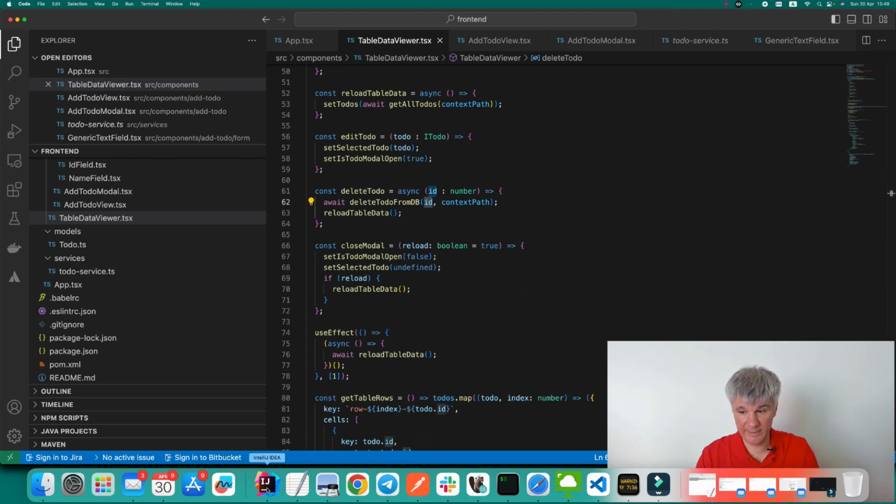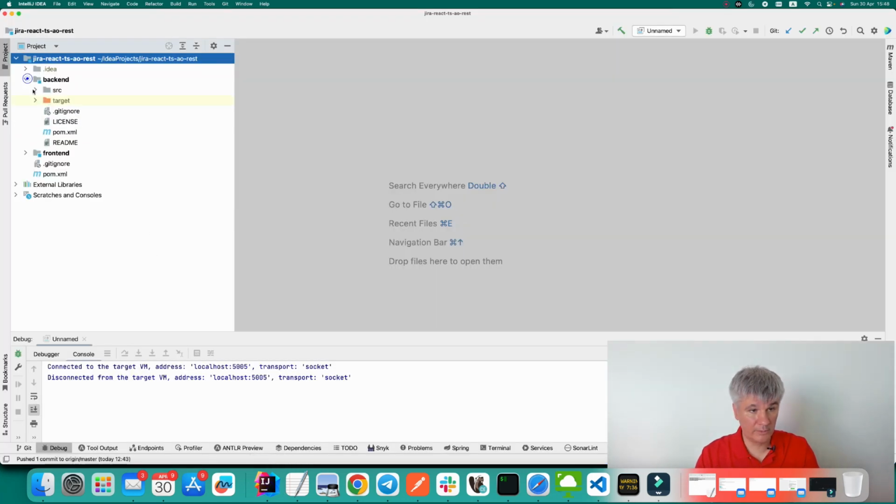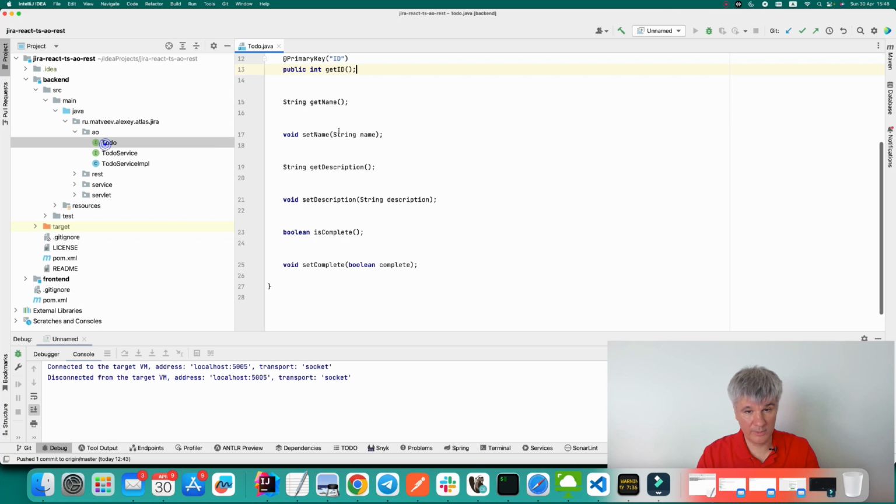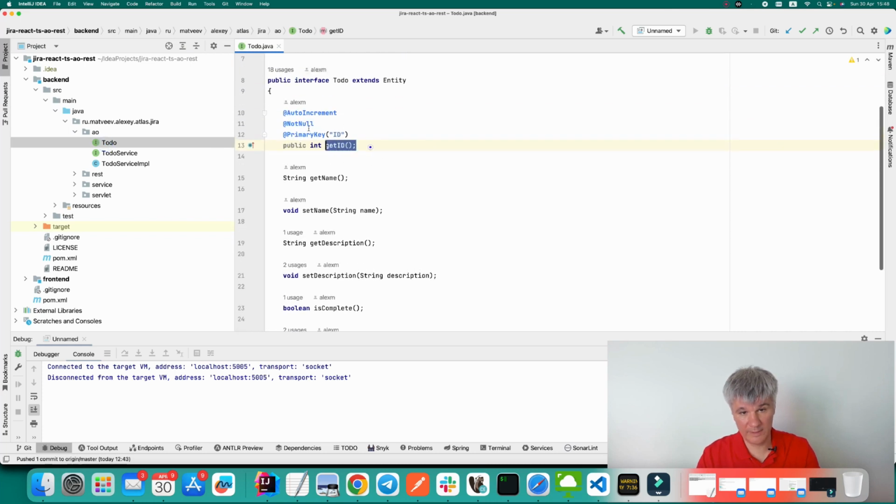Let's go to the backend. And here is the backend. Here I define the to-do table. I've got ID, it's auto increment, that's why I don't need to handle it myself. It starts with 1 and will be increasing this number when you add something to the database.